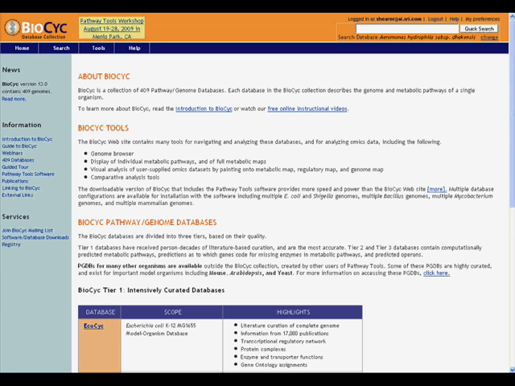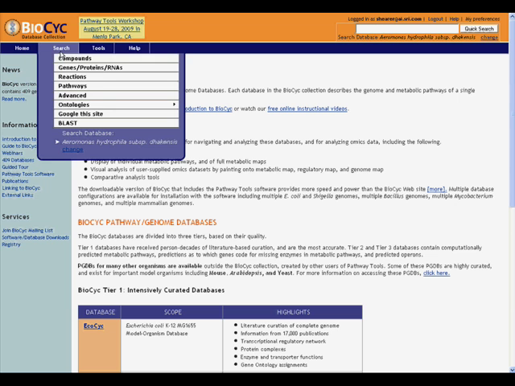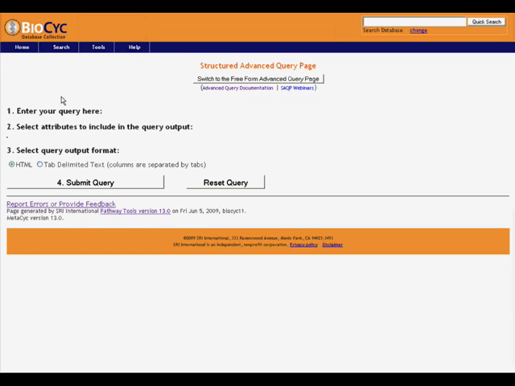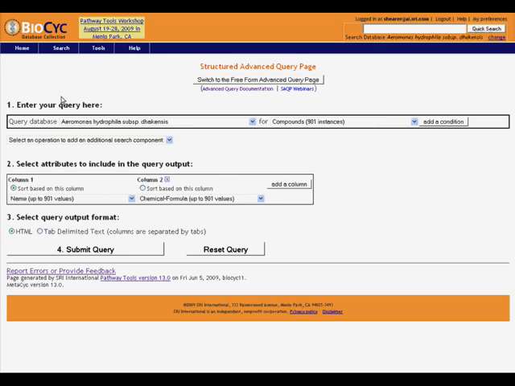You can get to the Structured Advanced Query Page from the search menu at the top of each page. You go to Search, Advanced, and click on that. This is the Structured Advanced Query Page. It's broken down into 4 parts based on the parts of putting together and understanding a query. You have the actual query area where you build your query, then you have the area where you select your output, then where you select the output format, and then where you submit.